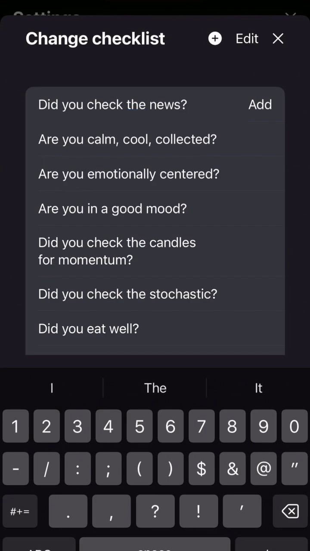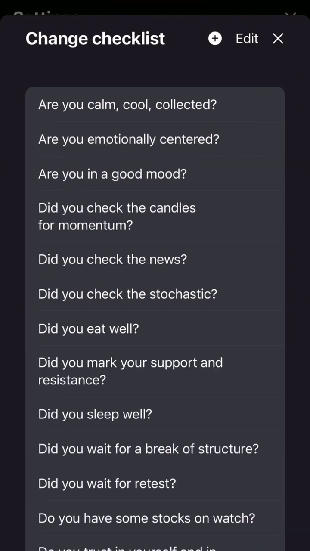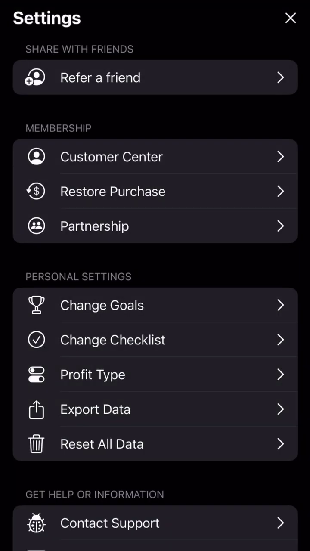And once you type in that question and add it, it will be added to your checklist, which you will see more of once we get back to the home screen.